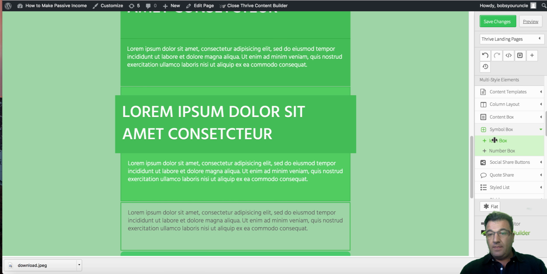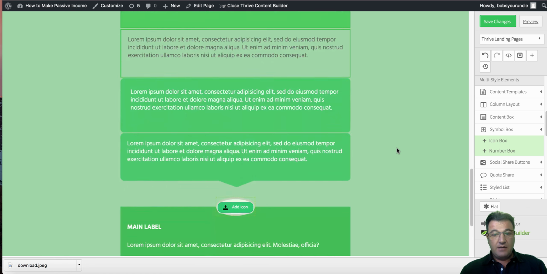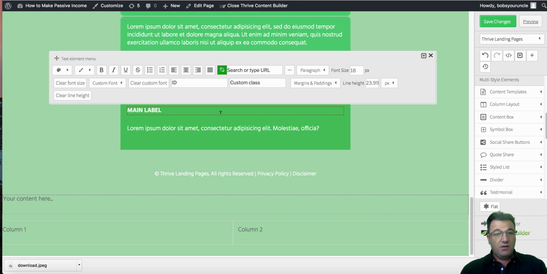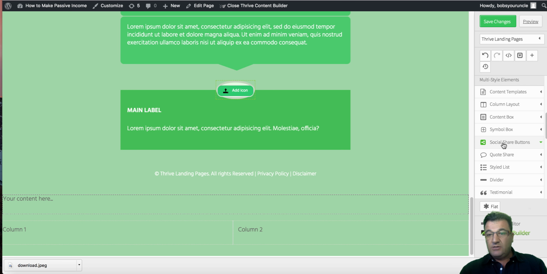So let's do, we've got an icon box. So let's just add an icon box. Okay, so here's an icon box, main label. You can add a label. Let's do another one.